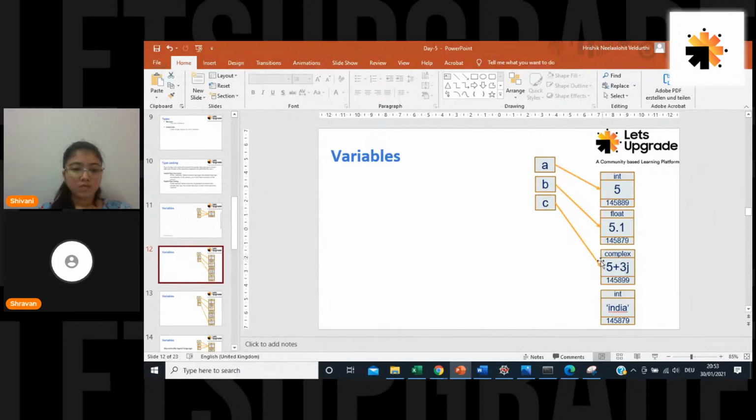So if you see this, we have int here, float here, and complex here. Everything is different, and now they have different locations. That is what Python is going to do, but it is not always the same. I will show you some exceptions for this also.